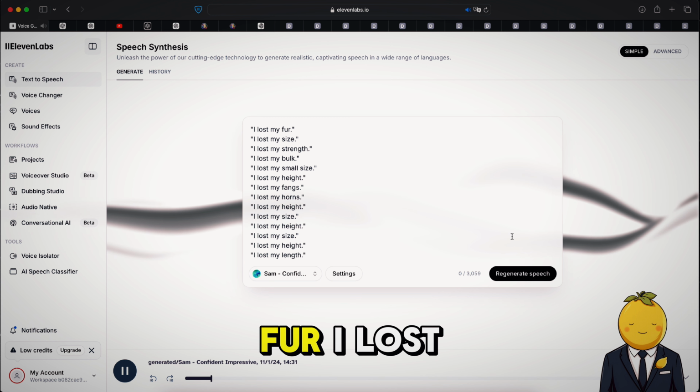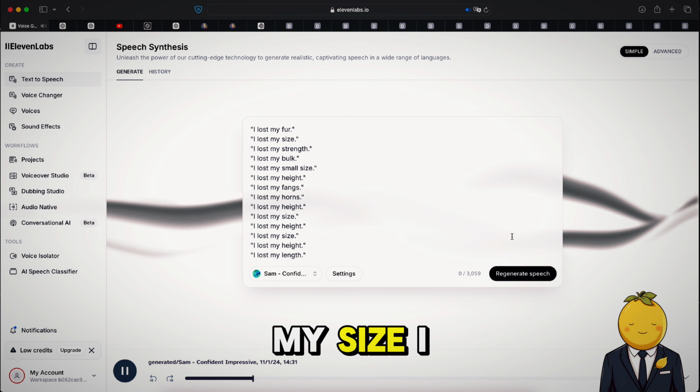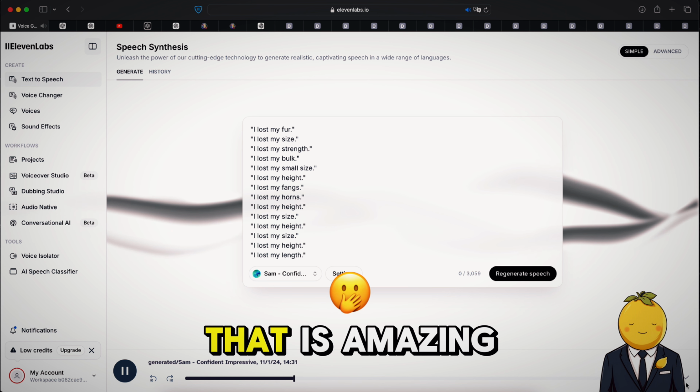I lost my fur. I lost my size. I lost my strength.